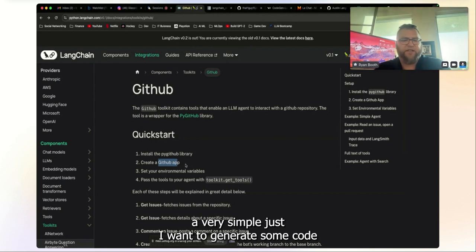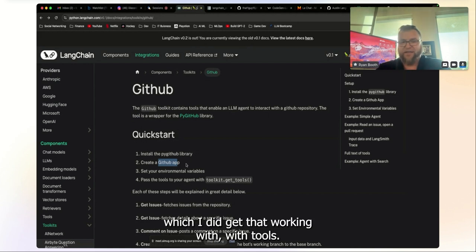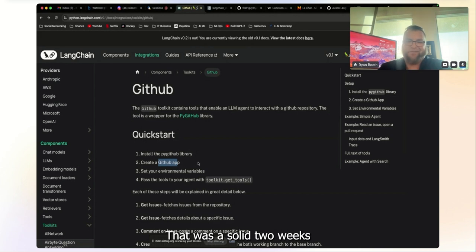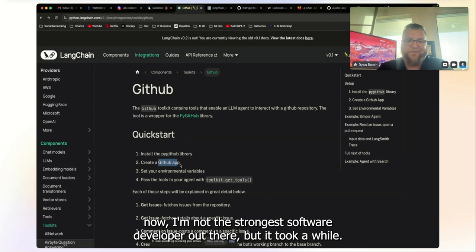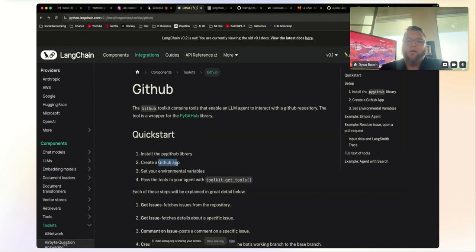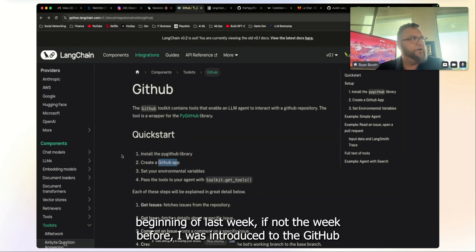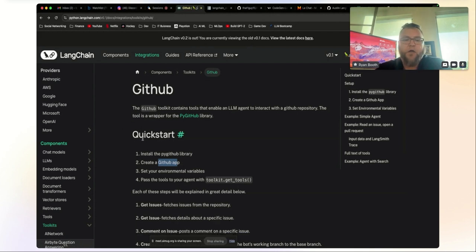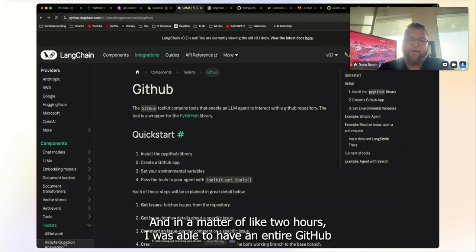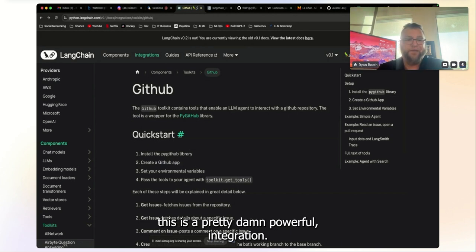A very simple task, where I want to generate some code and have it pushed to a GitHub gist, I did get working with tools. That was a solid two weeks of just hacking around, trying to figure out how to make it happen. Now, I'm not the strongest software developer out there, but it took a while. Then, just the other month, beginning of last week if not the week before, I was introduced to the GitHub integration of LangChain, which is what we're seeing on the screen here. In a matter of about two hours, I was able to have an entire GitHub workflow automated inside LangChain, and that's what I'm going to show here. This is a pretty damn powerful integration.